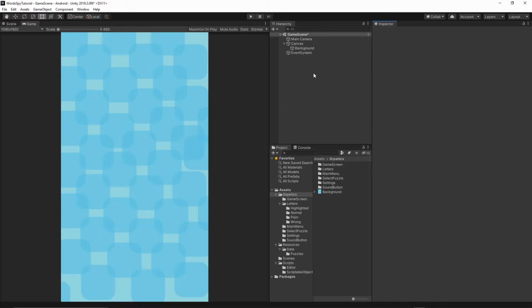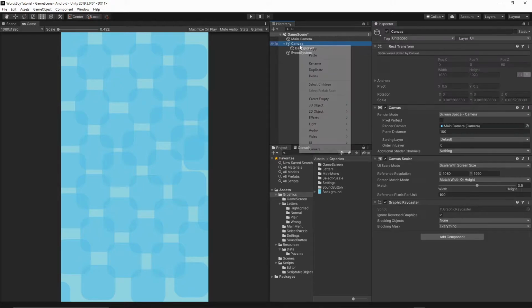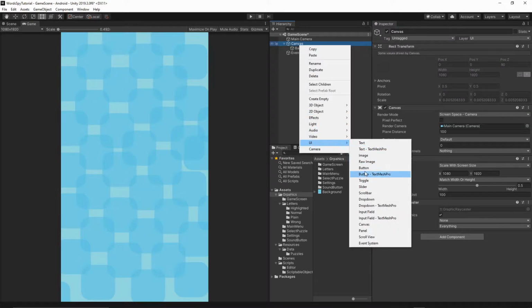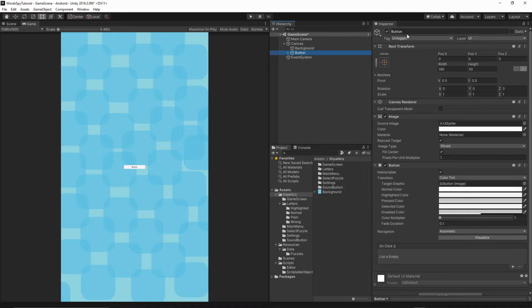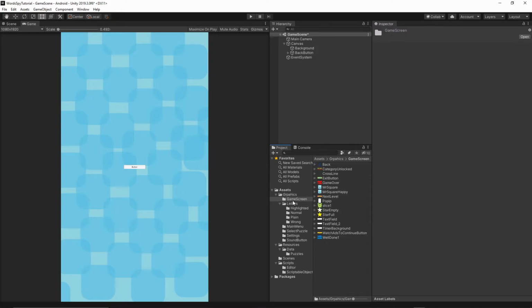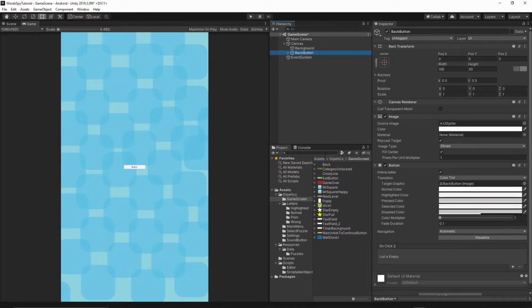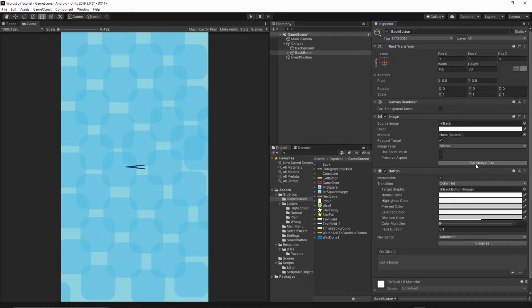Let's add the rest of the UI elements. So first one will be the back button. So right click on the canvas, UI button. I will call this button back button. Let's go to our game scene, graphics, and now you have the back image. So select the back button, drag this back onto the source image, and then press set native size. And we need to remove the text.